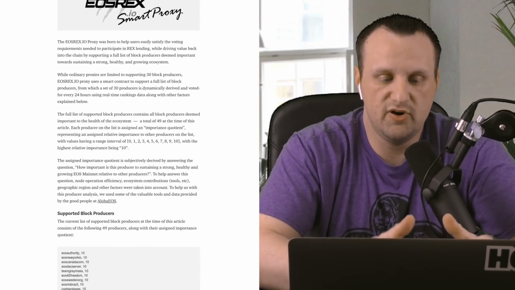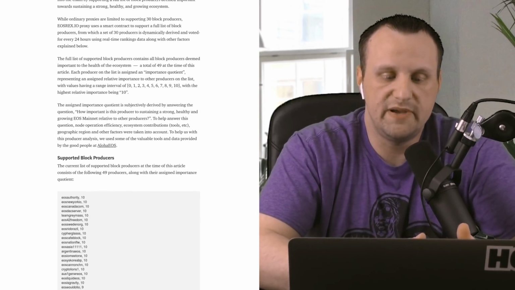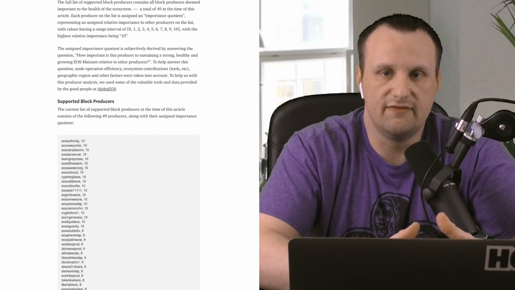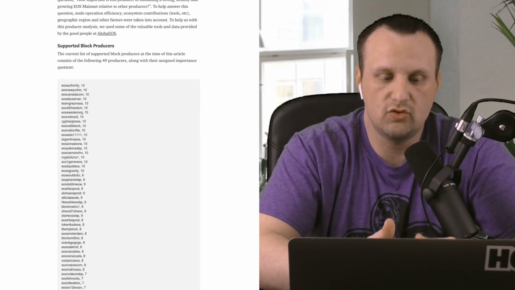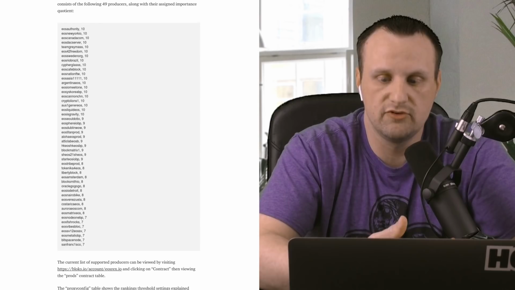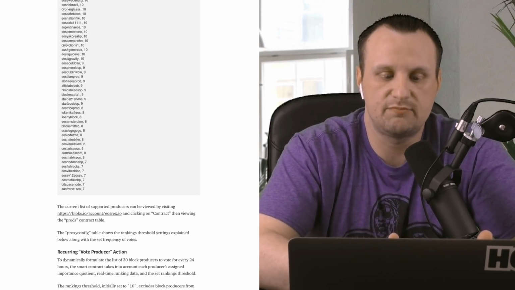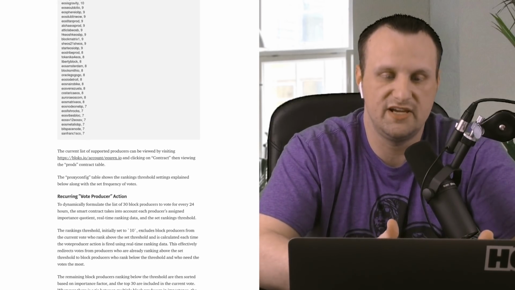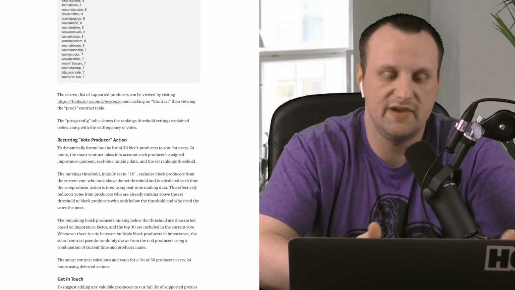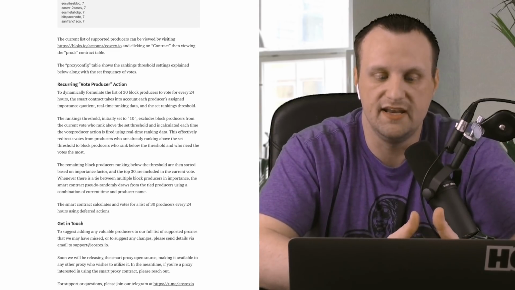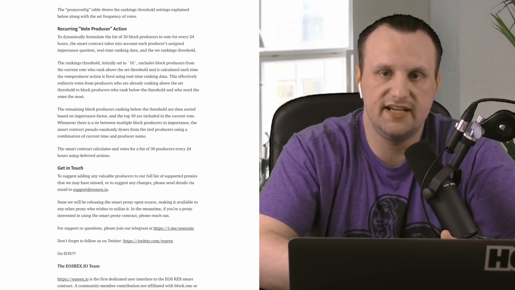EOSRex.io put out this proxy tool with a list of 49 block producers, and the tool automatically rotates through them, so that if you're staking to this smart proxy from EOS Rex, it's constantly rotating your votes. I don't know if it's active on the mainnet yet. Most other proxies, and some we could just recommend, are Freedom Proxy, Brock Pierce 1, Colin T. Crypto, Investing with a Difference. Those are all great proxies.